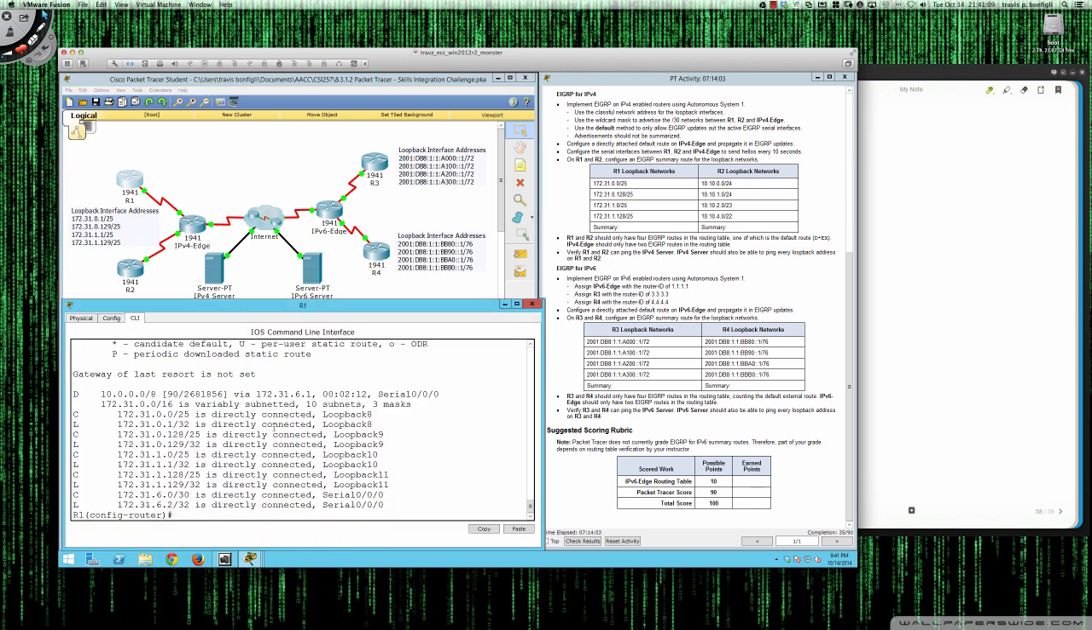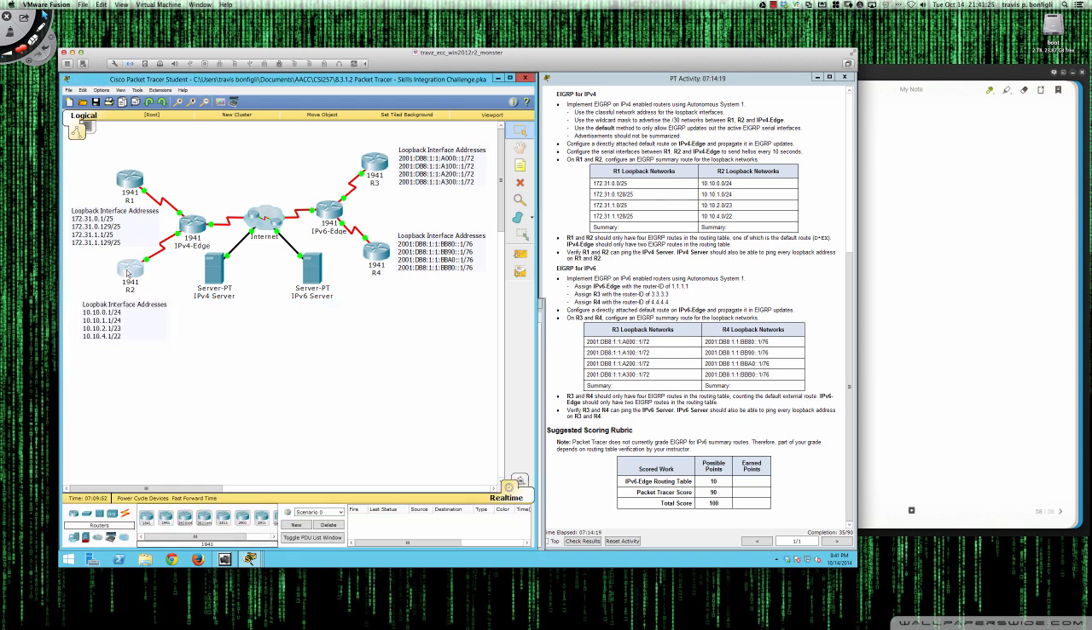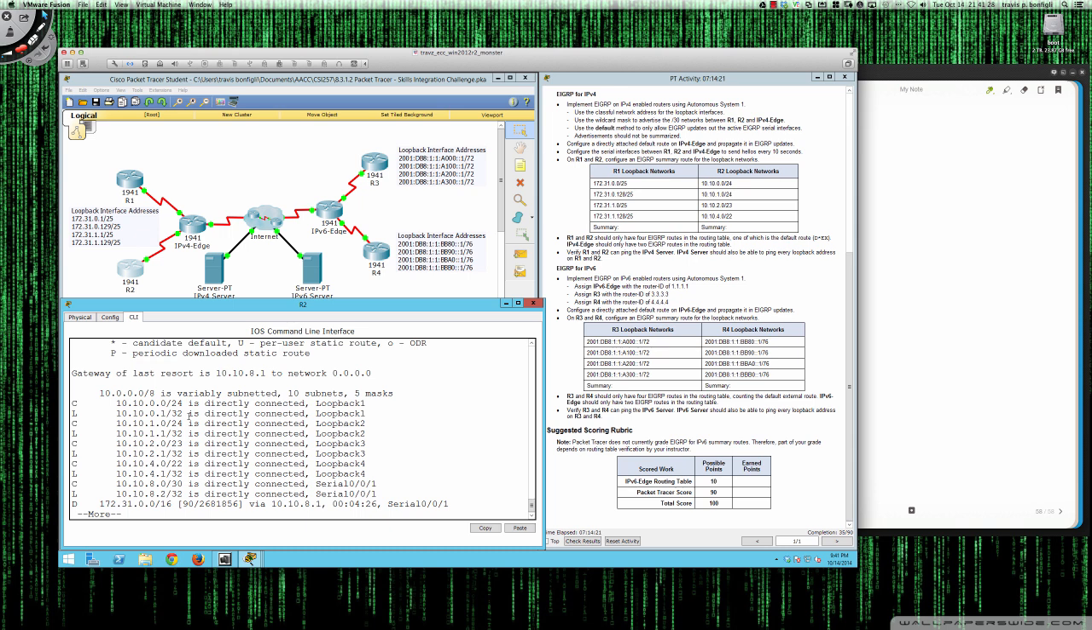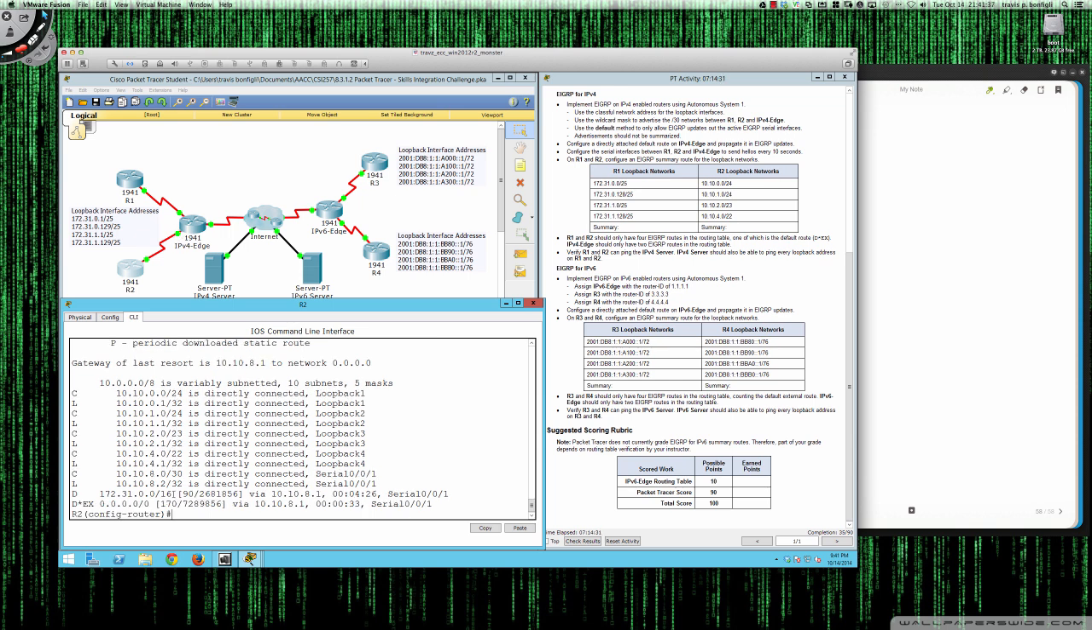So now on R1, show ip route. As you can see here, our next hop is our default route. It's going to come out here to the IPv4 edge from router 1. This interface right here is the 172.31.6.1, and router 2 now should also be seeing a default route, and he is, right, out the interface right here. All right, and we also can see the default route listed here.